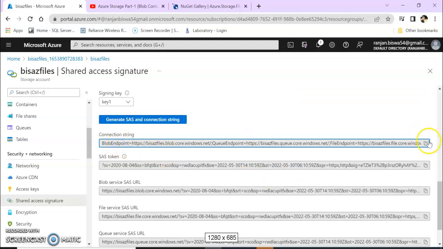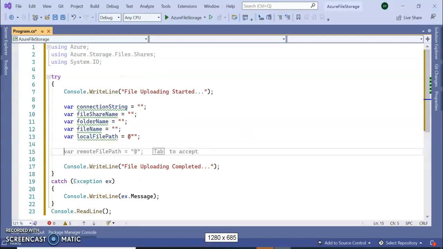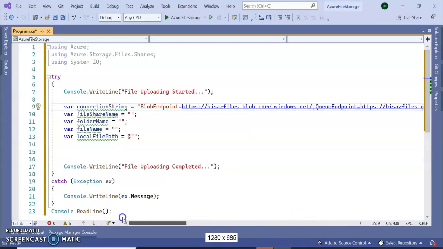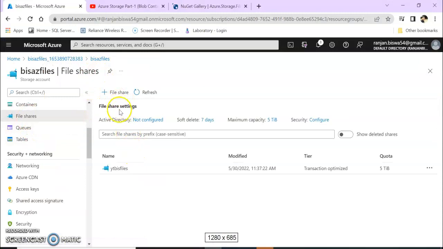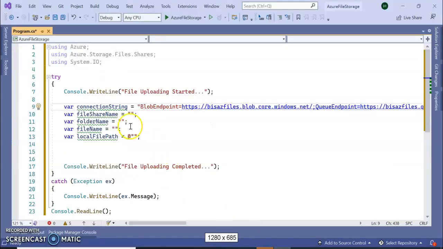So here my connection string is this one. So let's add this connection string here. So this is my connection string. Next is go to file share. So my file share name is ytbs file. So this is my file share name. You can make it dynamic through your configuration file or through your database.